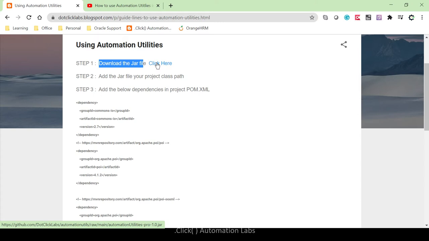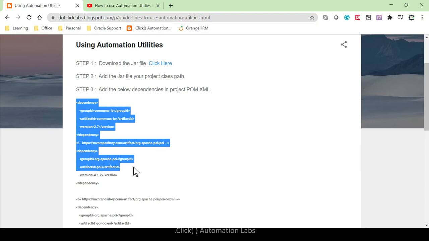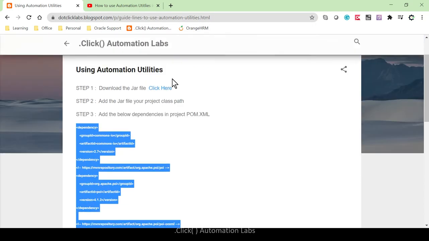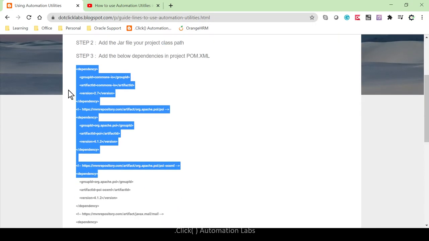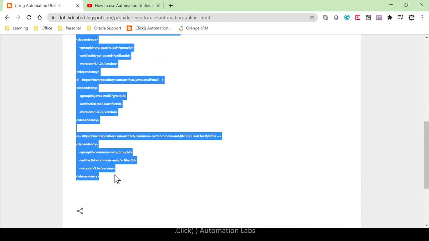Then add it to your Java project class path. And don't forget to mention all these dependencies. As long as I update this jar file, I'll at the same time be updating this pom.xml. So if you have any issues in future using this, you can always refer to this dependencies list and make sure you add these to your pom.xml in your project. So this is the prerequisite.